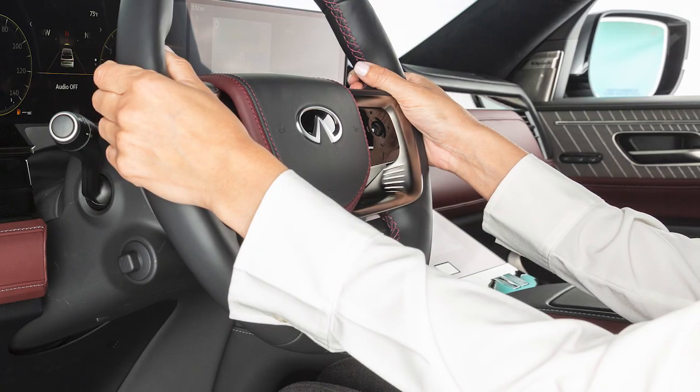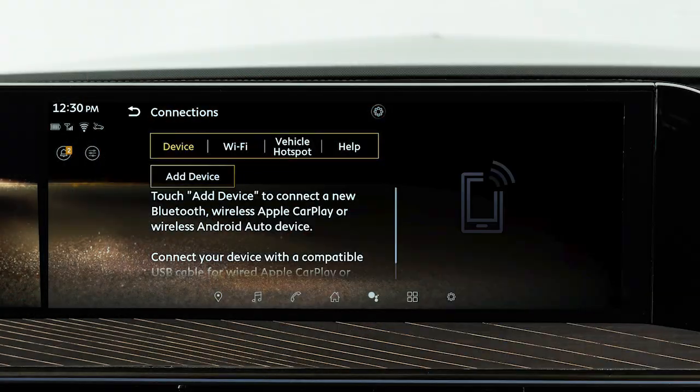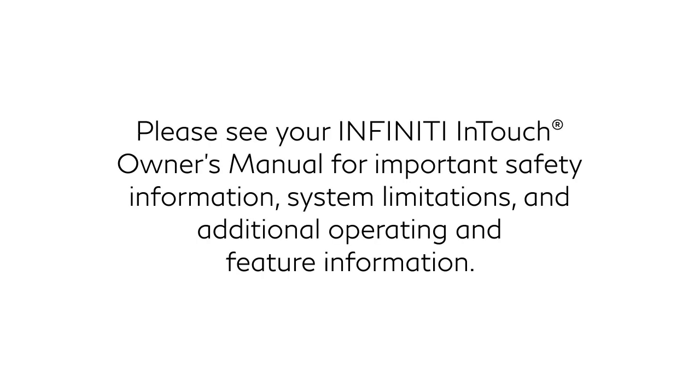Some functions cannot be operated while you are driving. They will be grayed out or muted on the screen. Please see your INFINITI InTouch owner's manual for important safety information, system limitations, and additional operating and feature information.